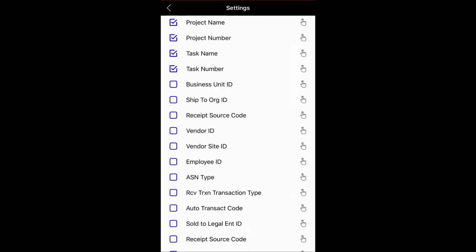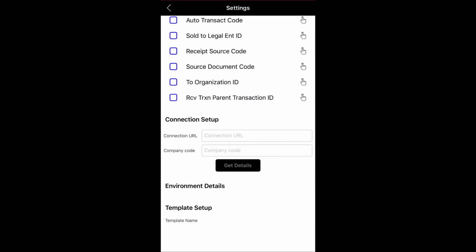To configure an environment for the app, we will need to provide a connection URL, company code, and passcode. This information is usually provided to you by your support administrator. When you configure a valid connection, we will see that the template section will automatically be populated. Okay, let's enter a connection URL along with the company code.